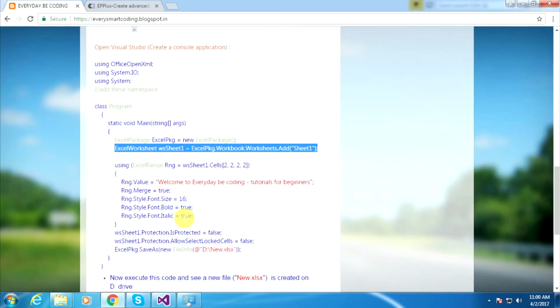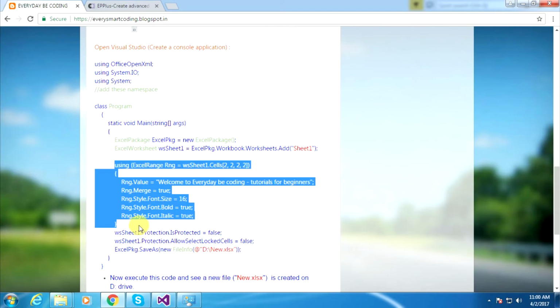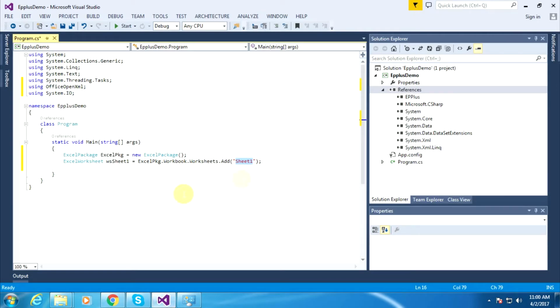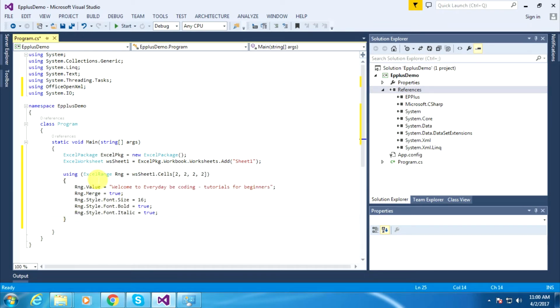After that, I specify a specific range of the Excel sheet. Here is the code I am using. I just copy this from my blog and paste it here. There is an ExcelRange class. ExcelRange means you can specify a specific cell range within an Excel sheet. And this is the object of the Excel sheet, and I am attaching a Cells property to this Excel sheet object.